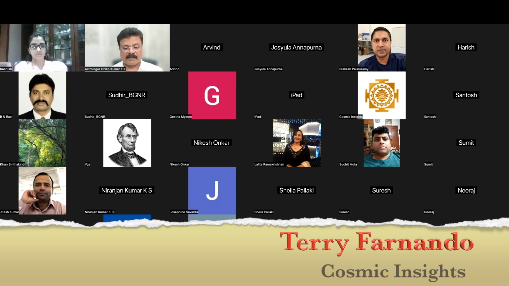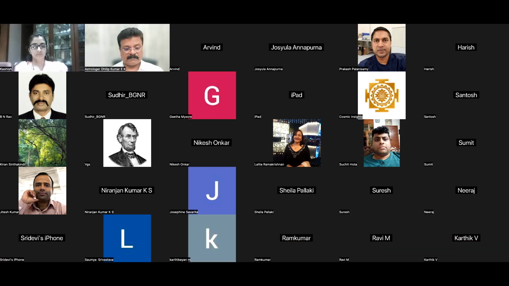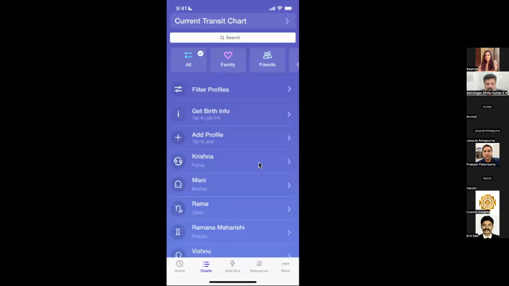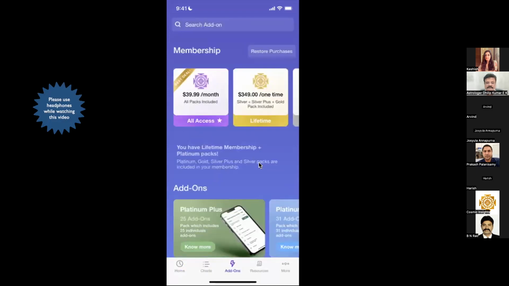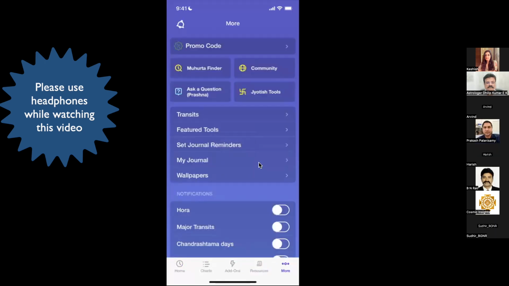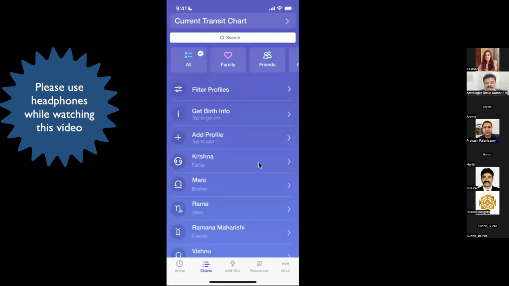Hi, everyone. It's nice connecting with you, sir. I'm going to screen share the app so that you get an idea of how it looks. Basically, it starts with a whole new set of options, and you can create your own profiles. There are main tabs like home, charts, add-ons, and resources, and there is a more button here. First, we'll start with a chart. We can create a new chart from the add profile screen.